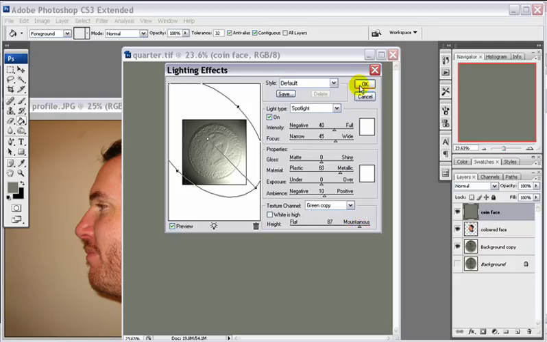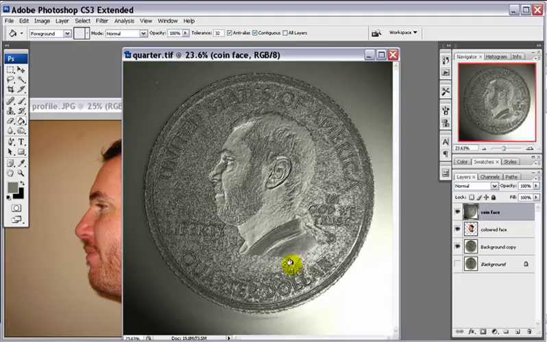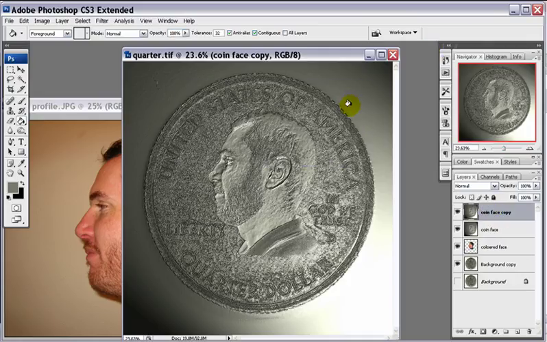That's a pretty good number. Let's see what this looks like when we click OK. Alright, so now we see that our head showed up, and you can see that it kind of looks metallic. It looks like it belongs. I'm going to go ahead and make a duplicate of this layer. Right click, make duplicate layer, and I'm going to click OK.